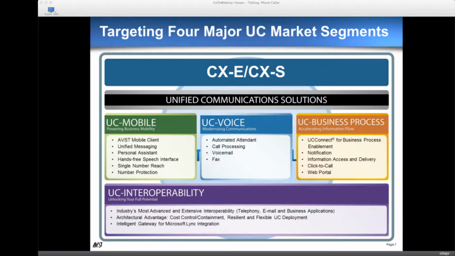The UC Voice practice is basically our core voicemail, automated attendant call processing piece. This is the part of our business that really specializes in replacing legacy voicemails. Now, hopefully, when we do that, we bring these other 2 pillars in and give a customer even more functionality than just replacement. But we are happy to talk about a replacement because it's a key part of what we do.